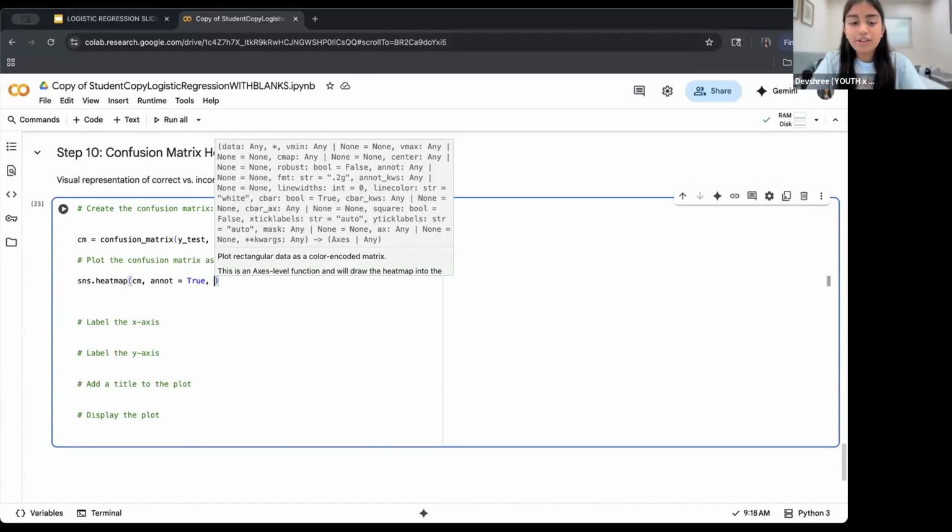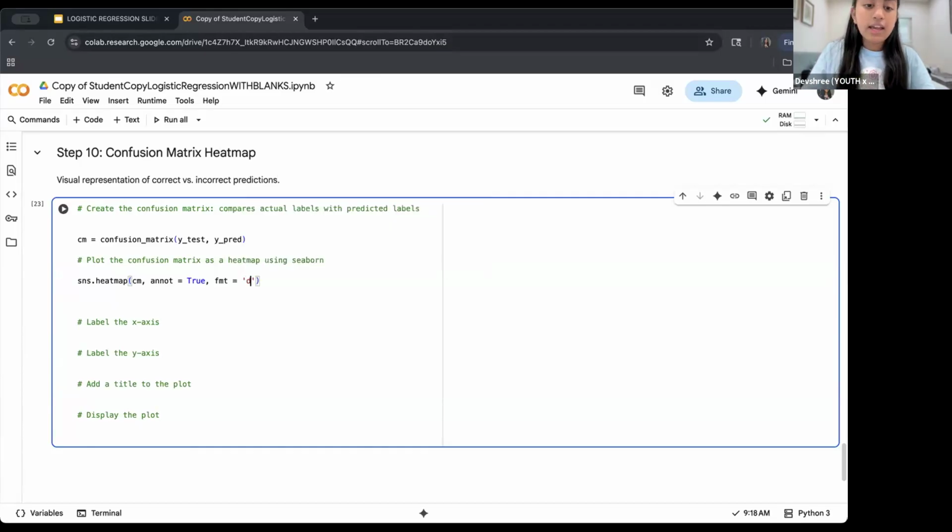Next, we're going to do fmt equal to 'd'. It's kind of a weird notation, but fmt basically tells you that you want your numbers on the graph to show up as integers. So it's basically giving you a data type. If I were to change it, I could make it a float, so it would be a decimal number, things like that. But fmt stands for format, and it's just letting you know that I want integer numbers on my graph. Give you guys a second.